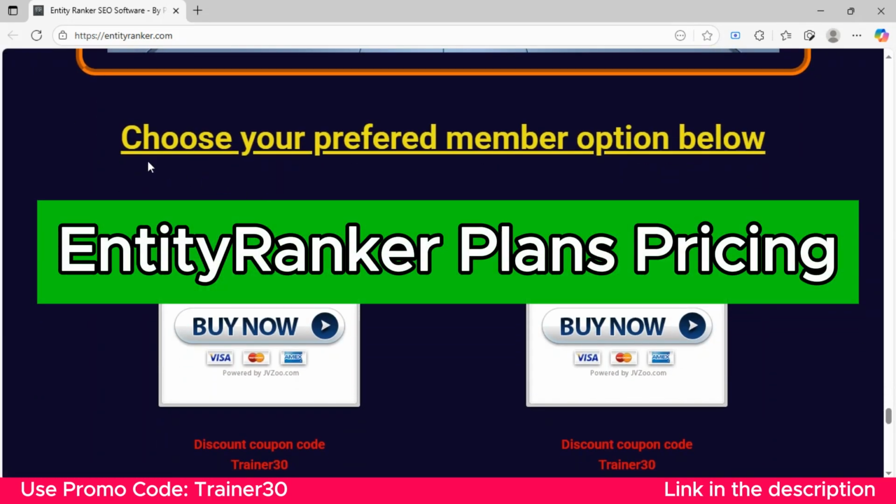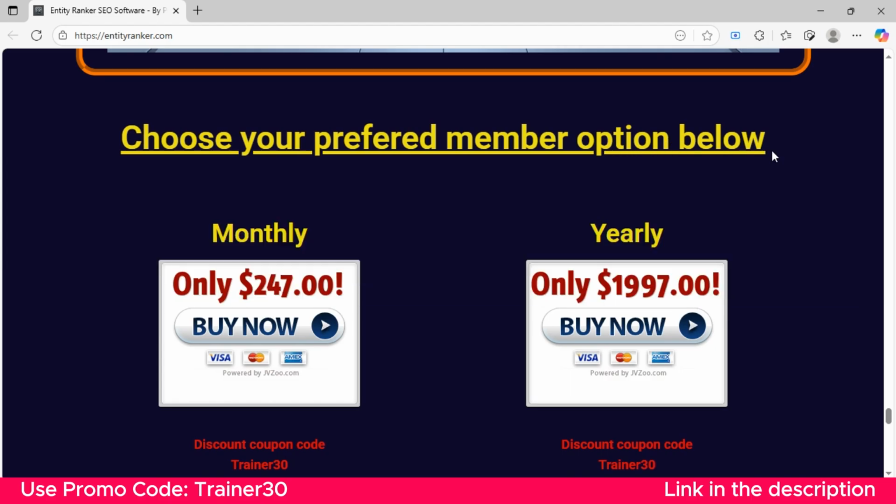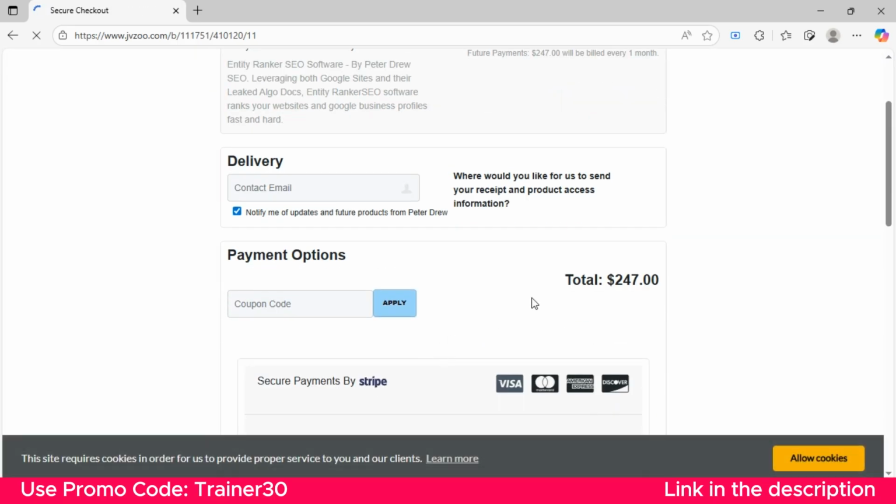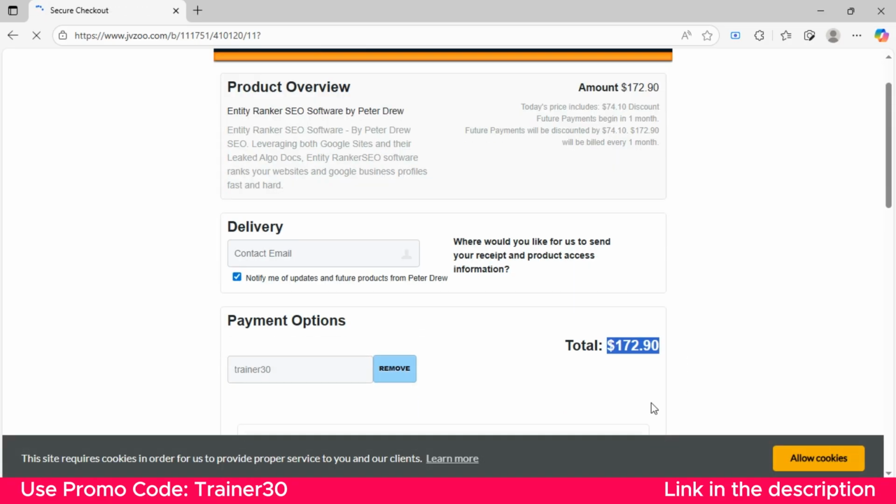EntityRanker AI plans and pricing. They offer 4 pricing plans. The monthly plan at $247 is your best bet if you're an agency or marketer who wants to test this on a client project first. It's the lowest risk entry point to see if it delivers the insane results it promises.